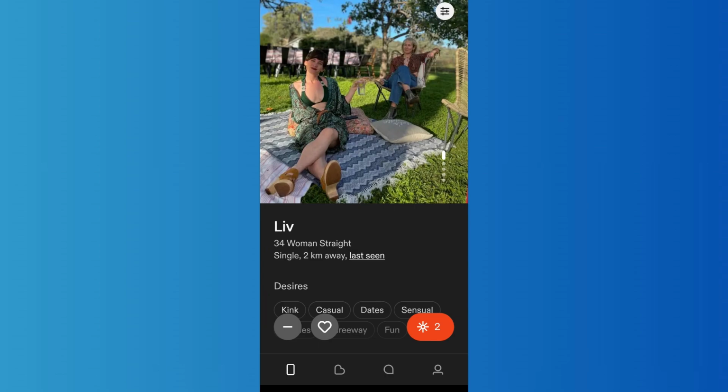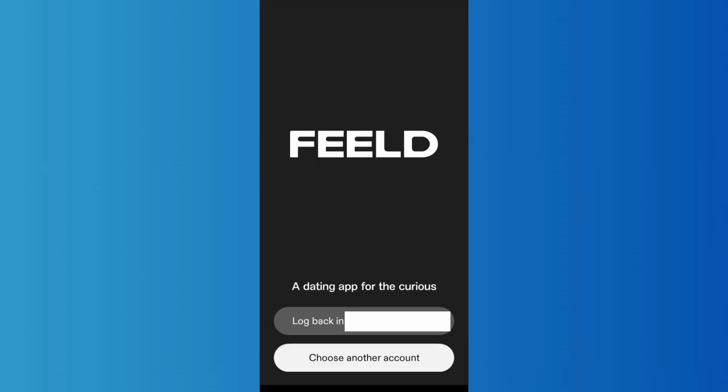Now normally in other applications, when you log out of your account and go to the login screen, you'll get the option called forgot your password, from where you can reset your password. However, when you log out of your Field account, you come to an interface like this.